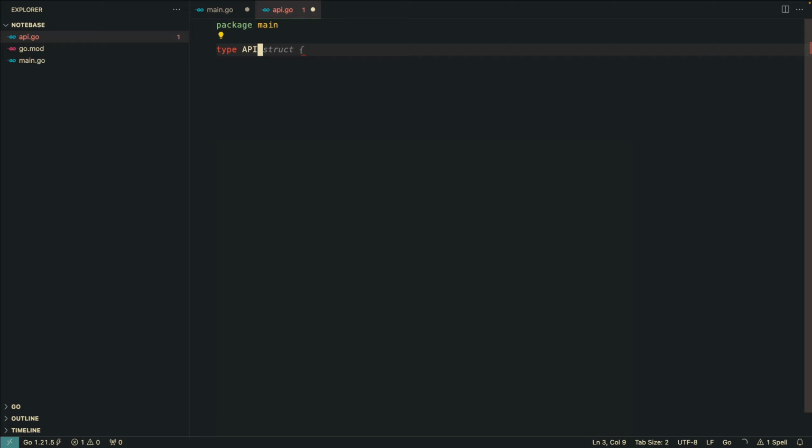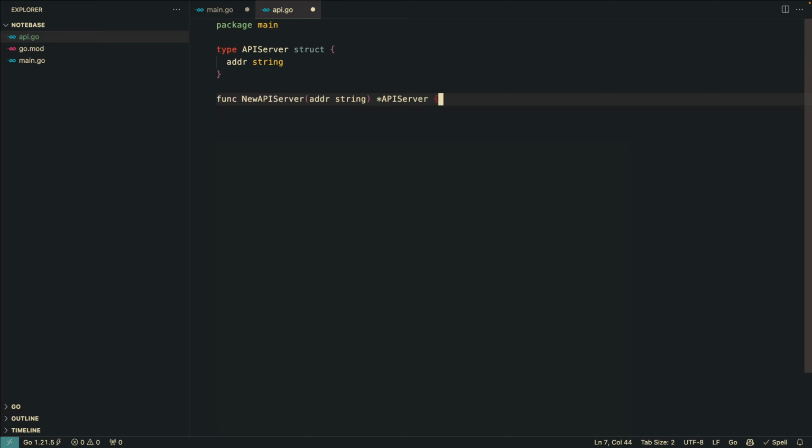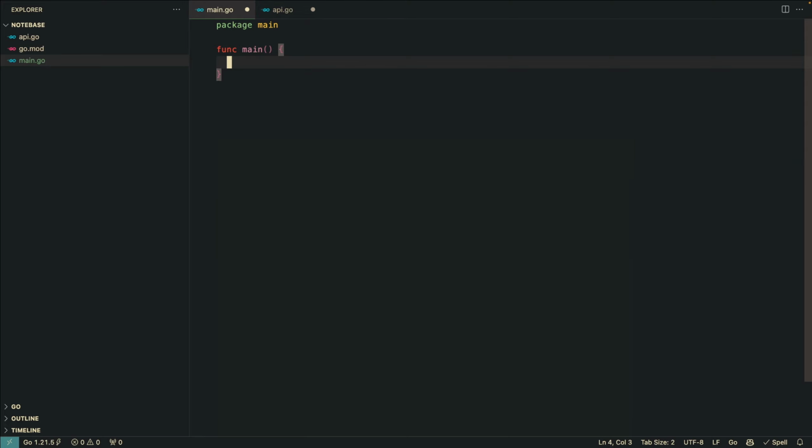So the first thing is, let's create a structure called APIServer. For now, it's going to have an address of the server, for example, port 3000. And then let's create a constructor and just return the address as well. Another thing that I usually like to do is to create a function called run, which basically starts anything related to the API. So what's going to happen here in the main is that you get a new API server on port 3000, of course, and then you just call run. And this is pretty much it.